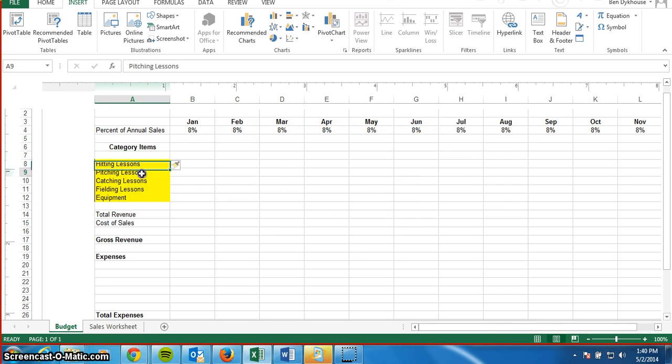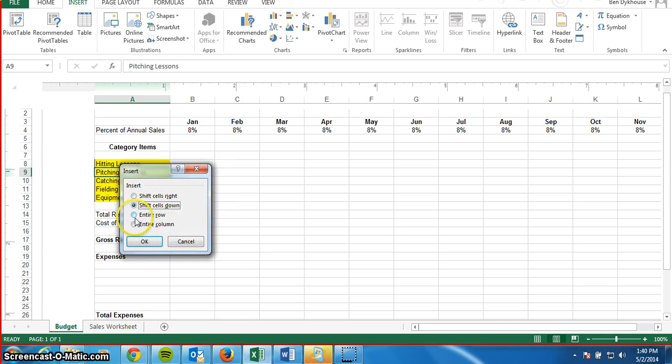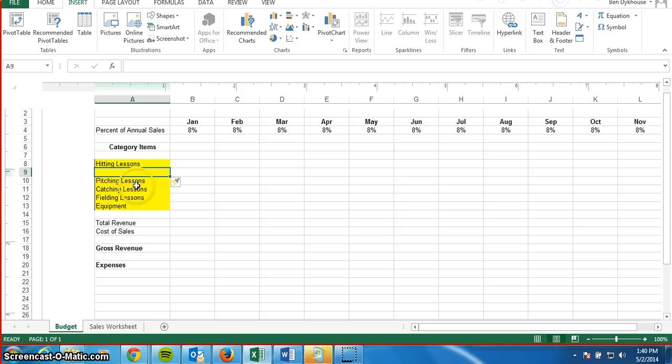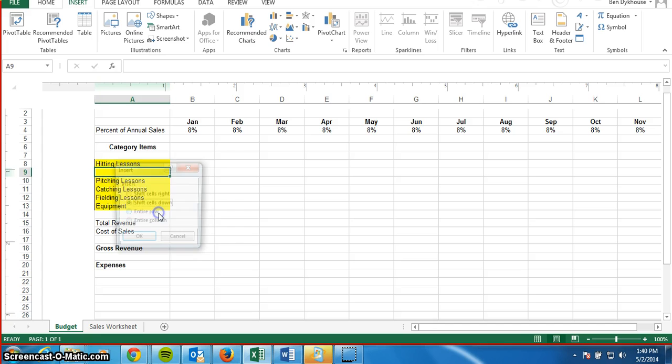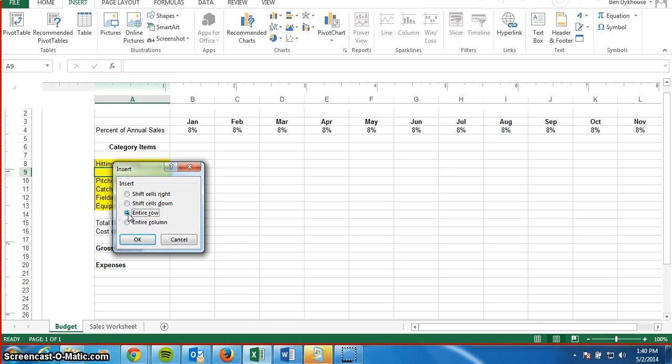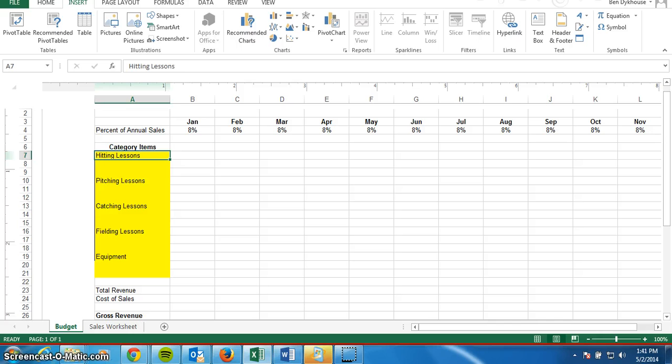You're going to want to make sure you go here, and you're going to right click, and insert 2 rows between each category. So I'm going to go ahead and do that, and I'm also going to get rid of this row up here. So once you've added 2 rows between each category item, this is roughly what your spreadsheet would look like.